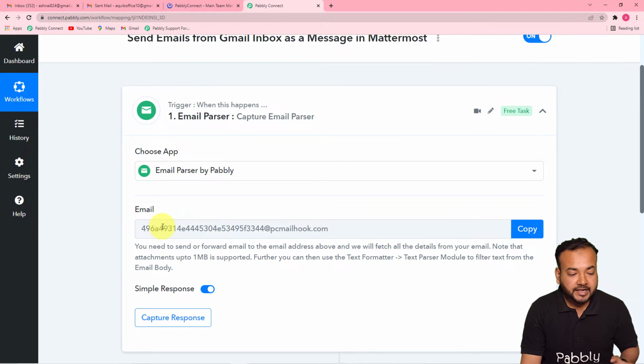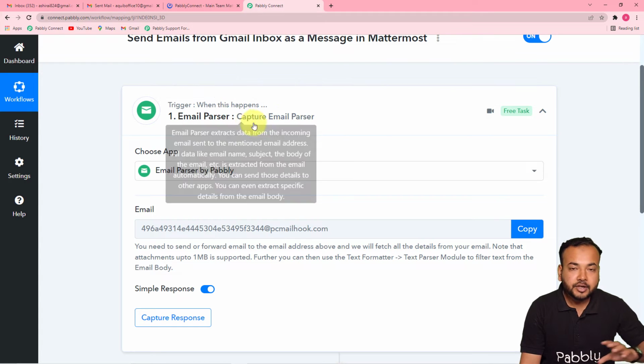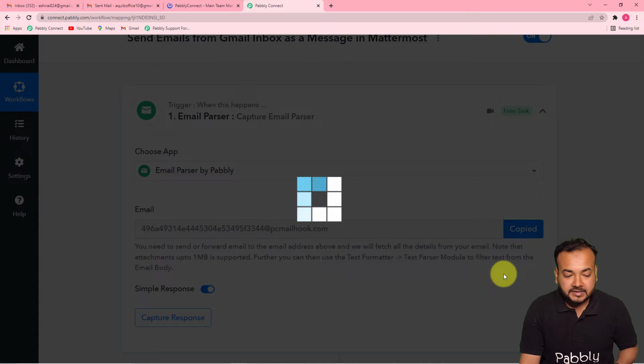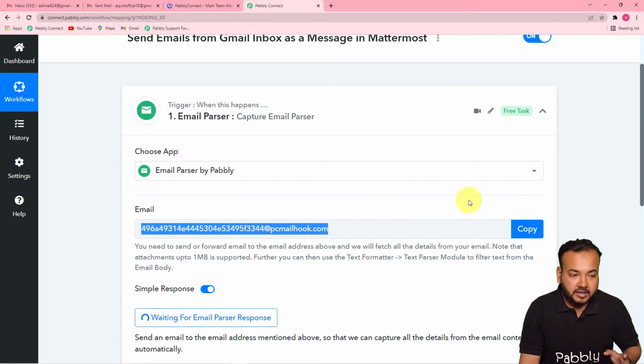Okay, and it will provide you this email address. So we are going to forward our emails to this email address that we have that is given by Pabbly Connect to us here. Okay, so first of all you just have to copy this email. Okay, then you have to go to your Gmail account.